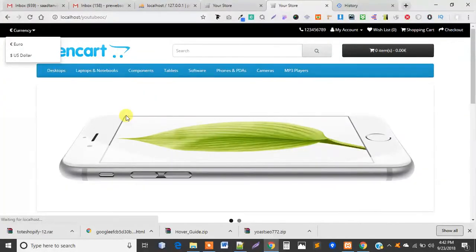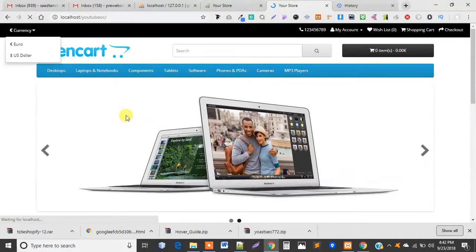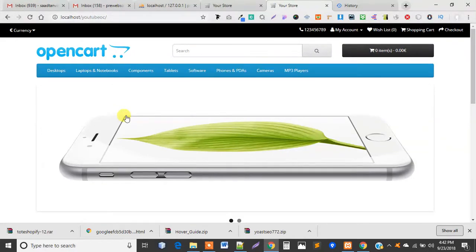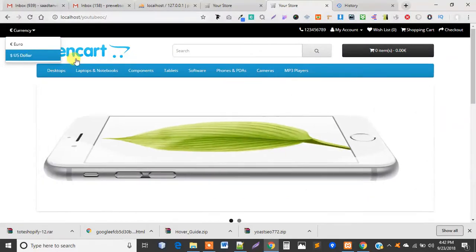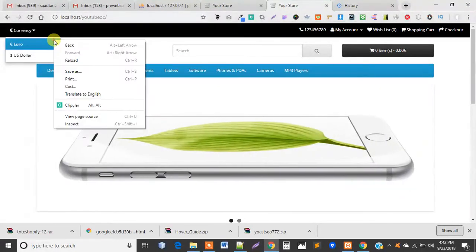Okay, let's see, is it working or not. Control F5, always remember to do the hard reload, otherwise you have to clear your cache in order to see the changes you have done, otherwise you will be confused. What I have changed is not working over here. Wait a second please. Now we will inspect this again.